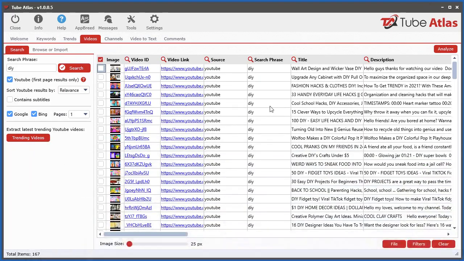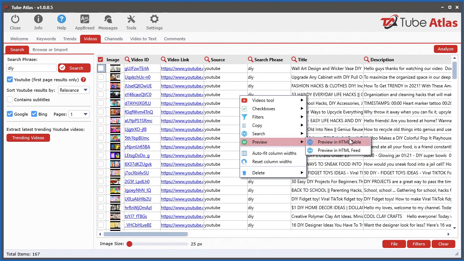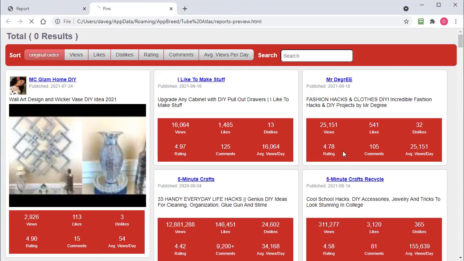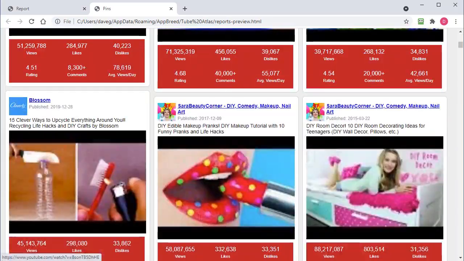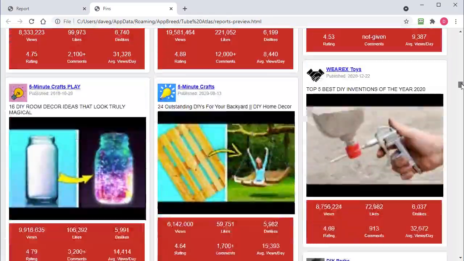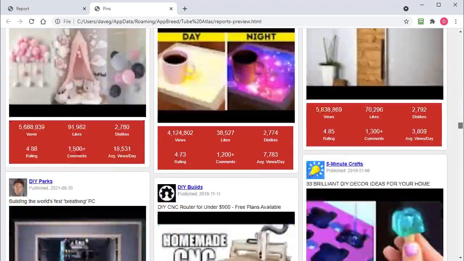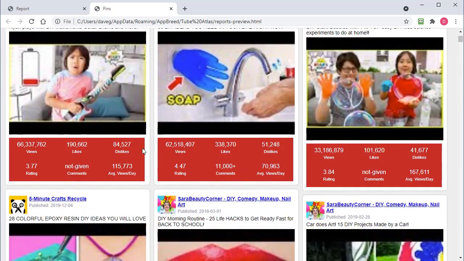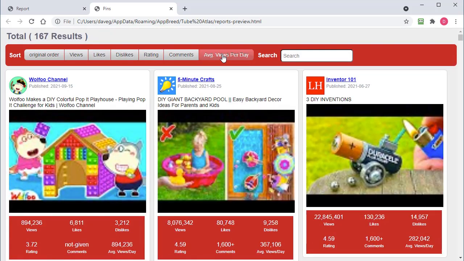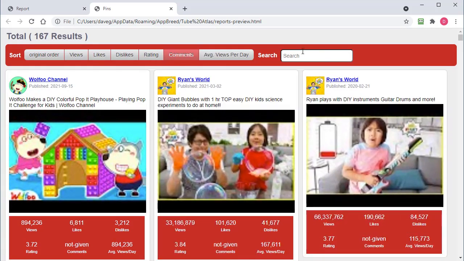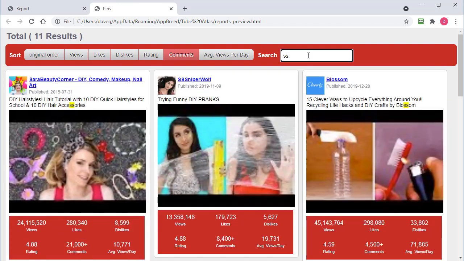Another format you can do, if you right click preview, you can go to a feed format. And you can also sort. So this is sort of like what you see in Pinterest, like little blocks, and it's just a different way of looking at the data. And we have a whole bunch of data here: the views, likes, dislikes, rating, comments, and average views per day, I should say. And you can sort by each of them. You can even search up here as well.